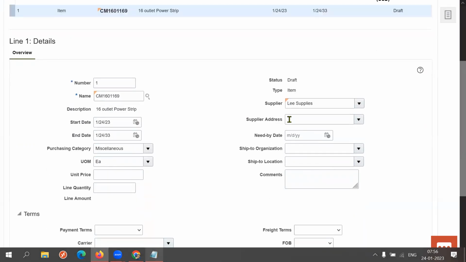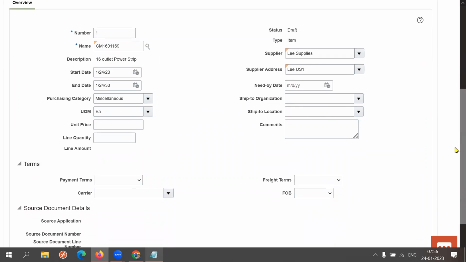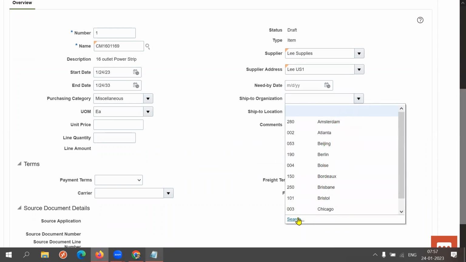And this is the supplier information. And if you want, you can enter the supplier. And the need by date. Need by date, we are actually entering in the fulfillment section. That's why I'm not entering the need by date over here. And ship to organization and ship to location. These are our inventory organizations.